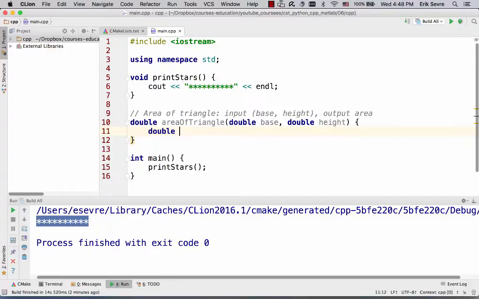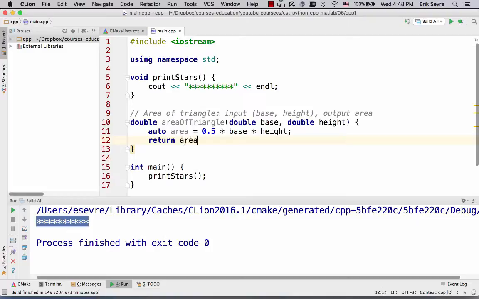So I can create a new variable. I don't really need to put double here. I can just say auto area equals base times height. Actually, this is a triangle, not a square, so I'm going to go 0.5 times base times height. What this is going to do is automatically figure out what the area is going to be. This will actually be useful a little later. I'll show you how that works. Now I'm going to return area. So we compute the area and we return it.